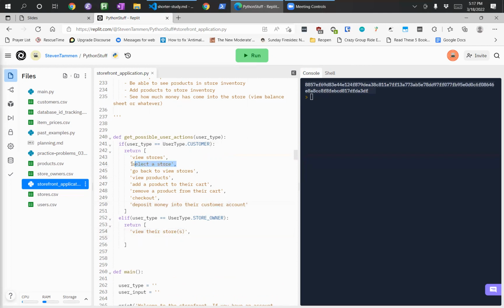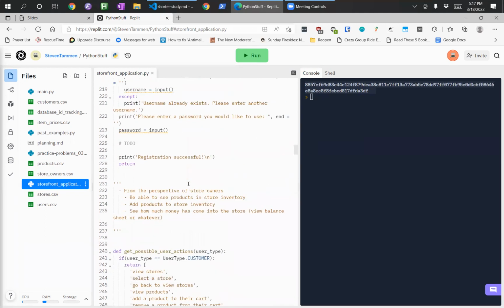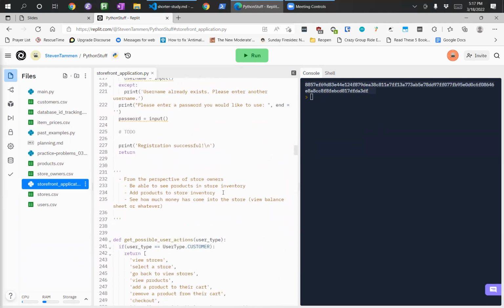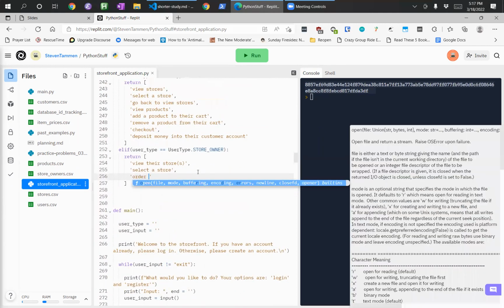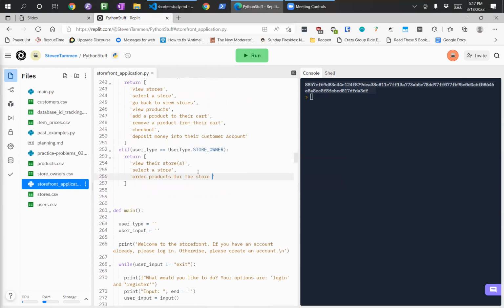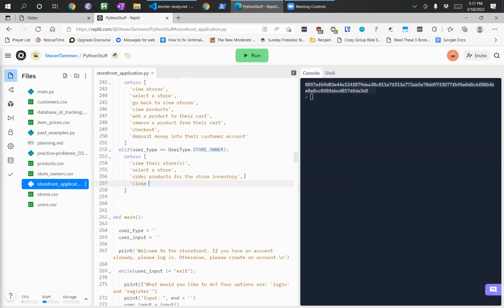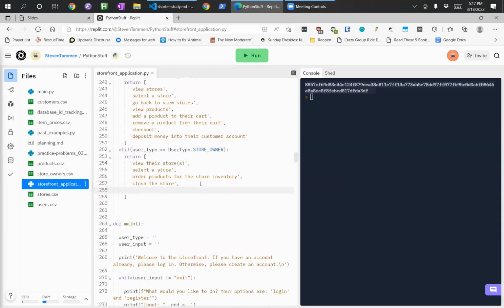We want to let them select a store, although what that means for them is a little bit different. We want to let them order products for the store inventory. We want to let them close the store, right? That's possible. Now, we also want to let them open a new store, right? Also possible.